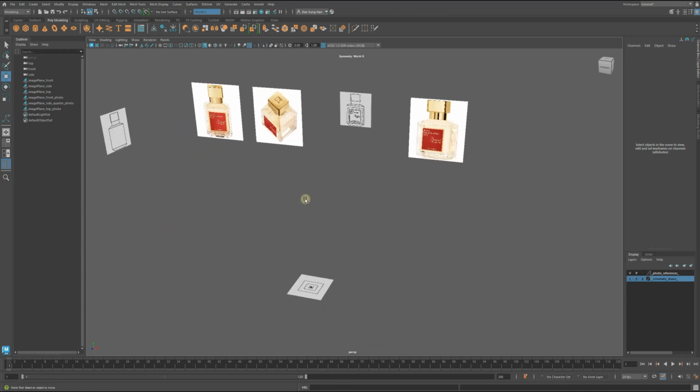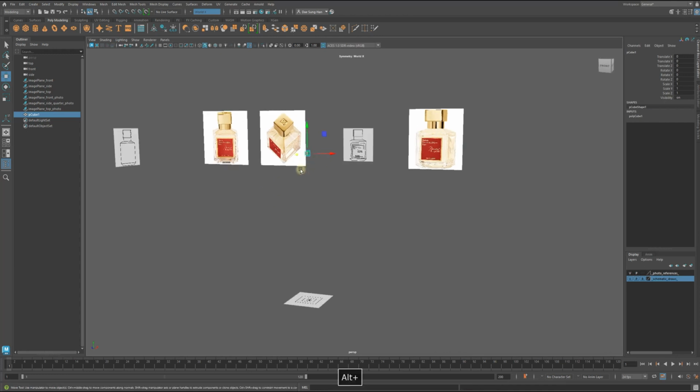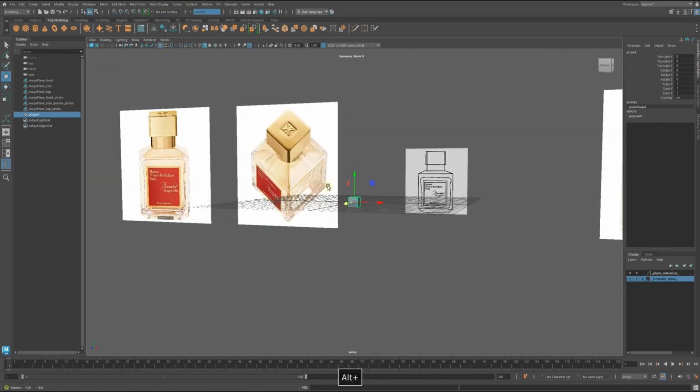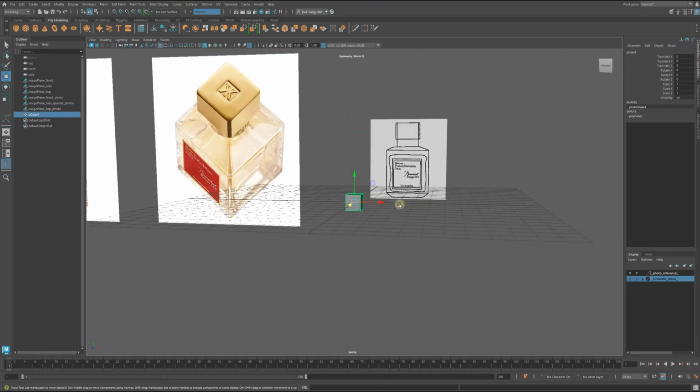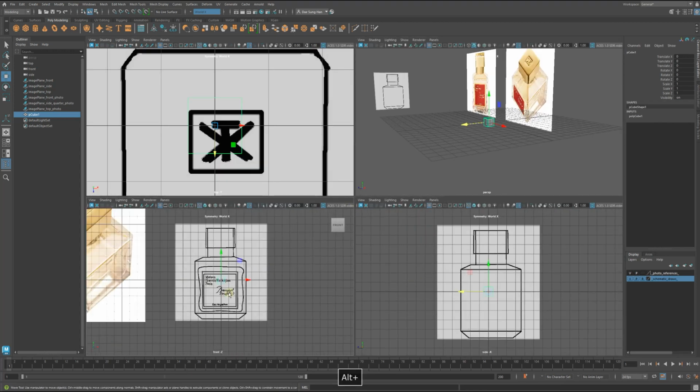What am I gonna start with? I'm gonna start with a cube again. Create, polygon primitives, cube. Right? I'll show the grid, which is here. Press F to frame it. Okay, I'm gonna spacebar that.